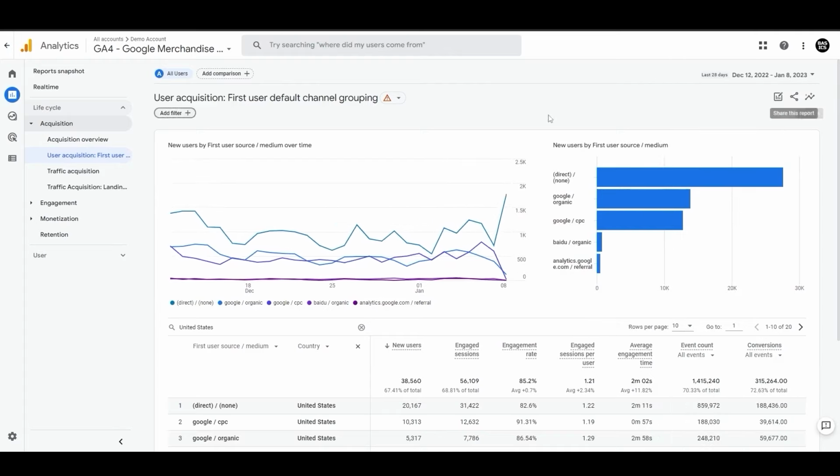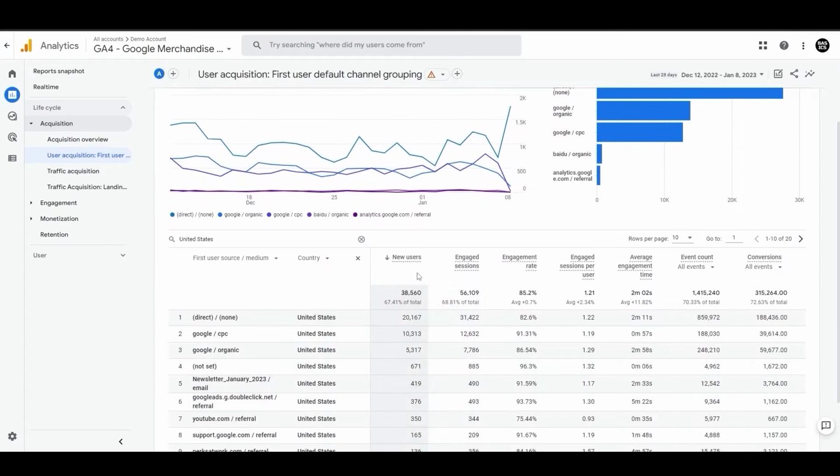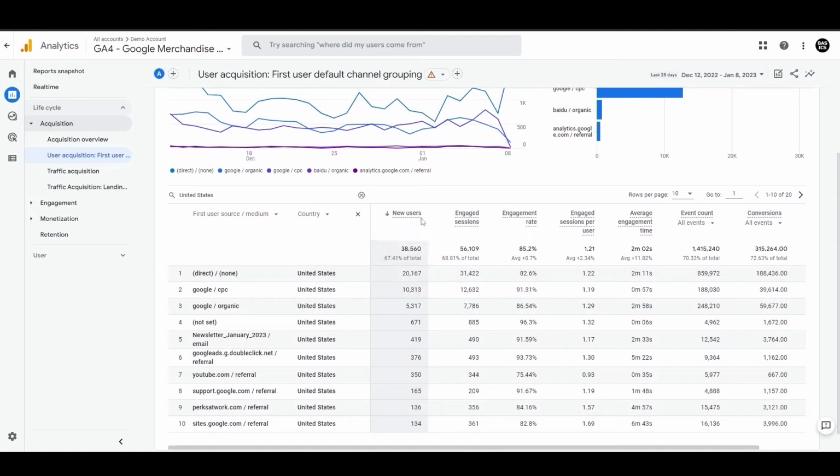All right. Then we have all these metrics here. First, we have this new users column to track the total number of new users, and then the engaged sessions to measure the number of sessions that lasted longer than 10 seconds, had a conversion event, or had 2 or more screens or page views. Moving further, we have this engagement rate, which is nothing but the percentage of sessions that were engaged sessions. And for you to know, the bounce rate is the opposite of the engagement rate, meaning it's the percentage of sessions that were not engaged sessions.